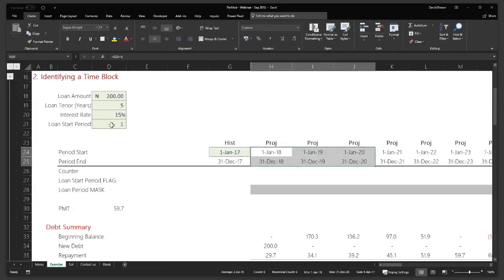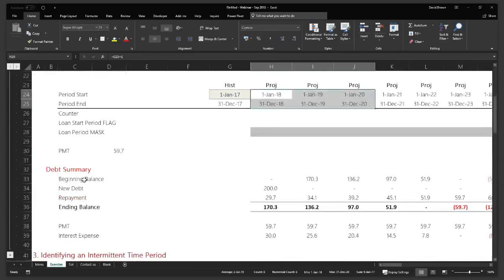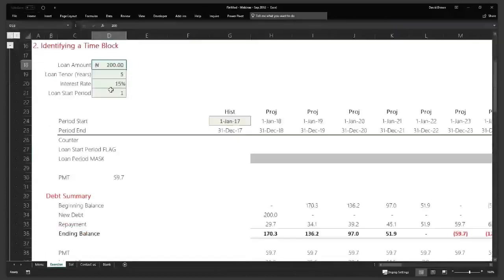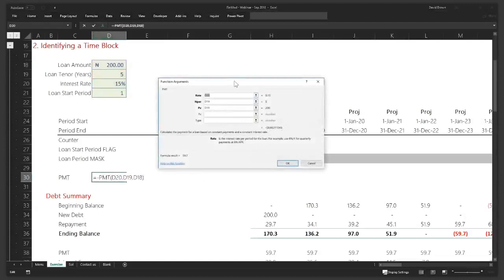So if you think about it, this is my debt calculation here, and this is an amortizing loan, which means that this 200 is the principal, and my interest is 15%, but I want to be paying the same amount every month or every year till I finish paying. So that means there's going to be a payment that includes principal and interest. Now in Excel, if you want to calculate that payment, there's a function called the PMT function. So let's just have a look at how this function works.